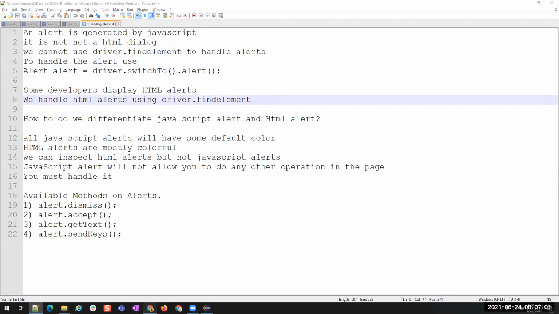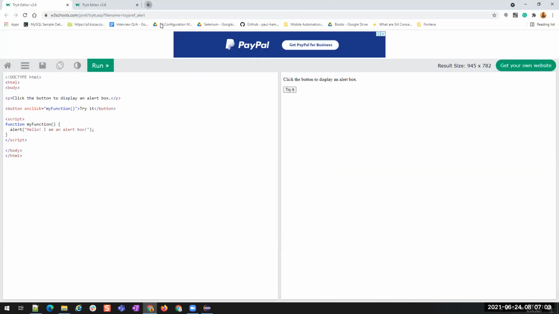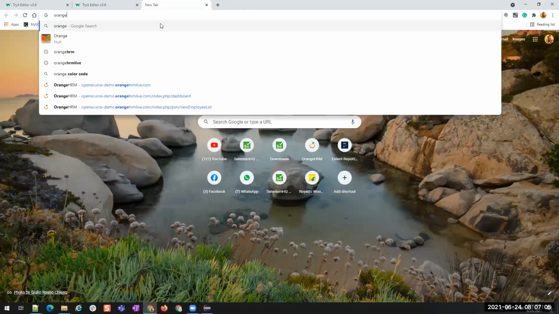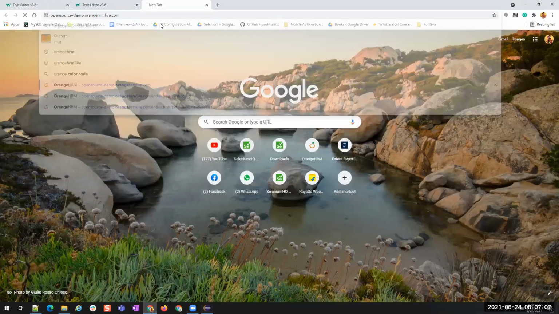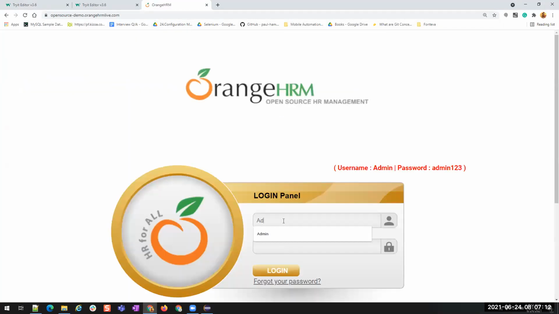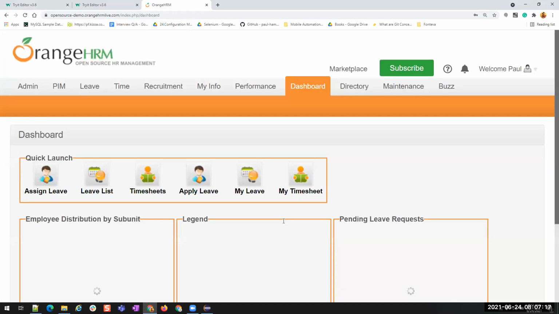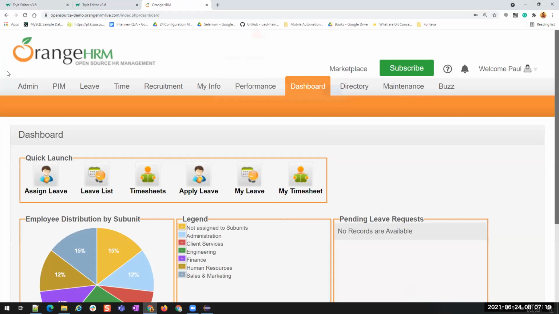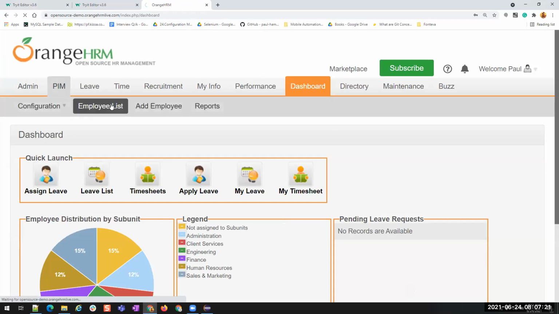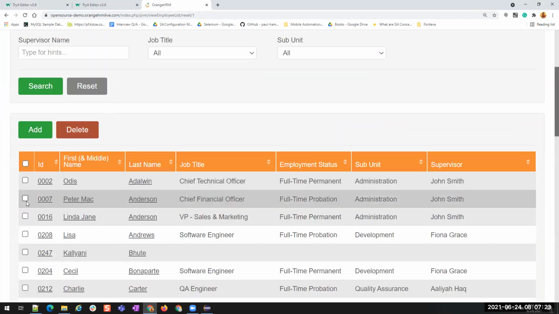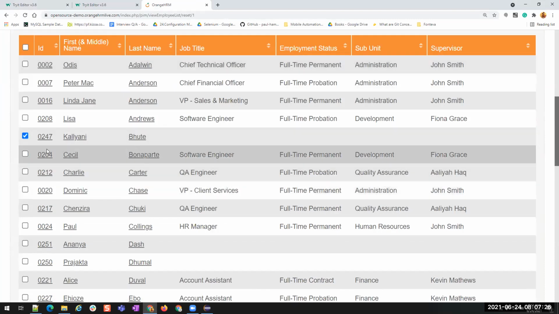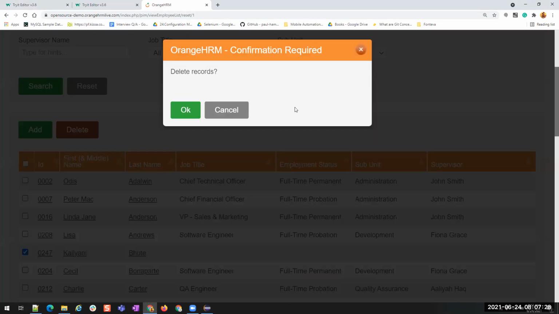And then there are pop-ups or HTML alerts. For example, let's go to Orange HRM. Okay, now let's go to PIM and employee list. Then I'll select some dummy user, and then I want to delete it. Now you see this one. So is it an alert or pop-up?